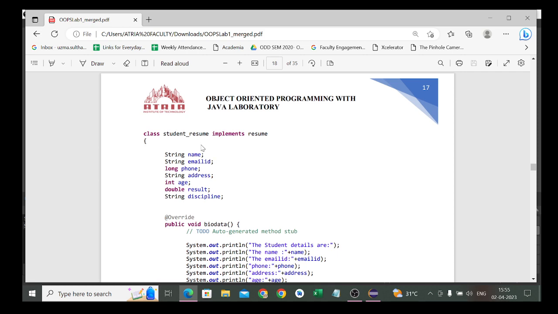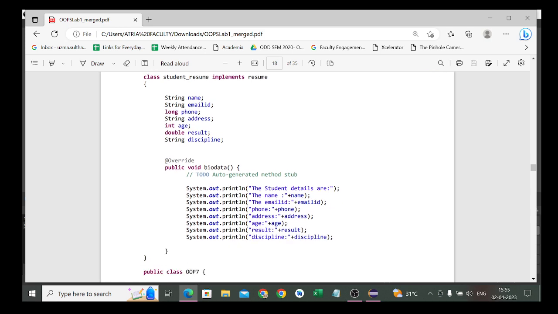Now coming back to the student resume, which also implements resume. Since we are using implements, the biodata method needs to be defined. These are the parameters: name of the student, email id, phone number, address, age. Only two parameters are changed, that is result and discipline. This line is not required. In biodata, we have System.out.println, the student details, for our convenience of display: name, email id, phone, address, age, result and discipline.